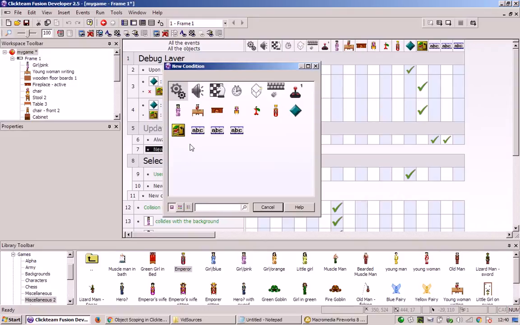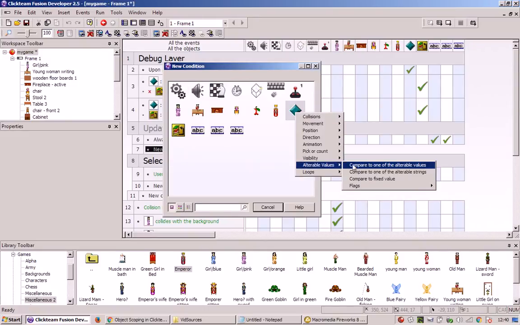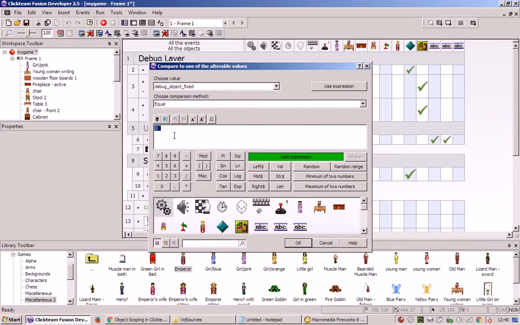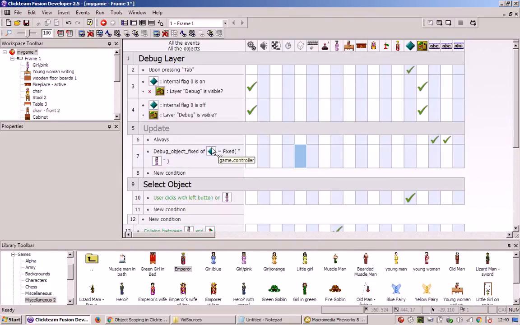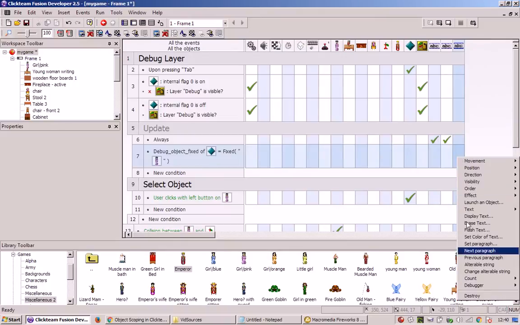And this comes down to scoping again. What we would do is compare to one of the values, which is the one we stored, and we compare it to all the girls that are in our frame. What Fusion is doing in this condition is checking what value we stored, and the value we stored was the girl we clicked on. Then it checks it against all the fixed values of that object in the frame, and it goes, oh, this is the girl that matches what the user clicked on and stored before. So we can now use that in our strings.